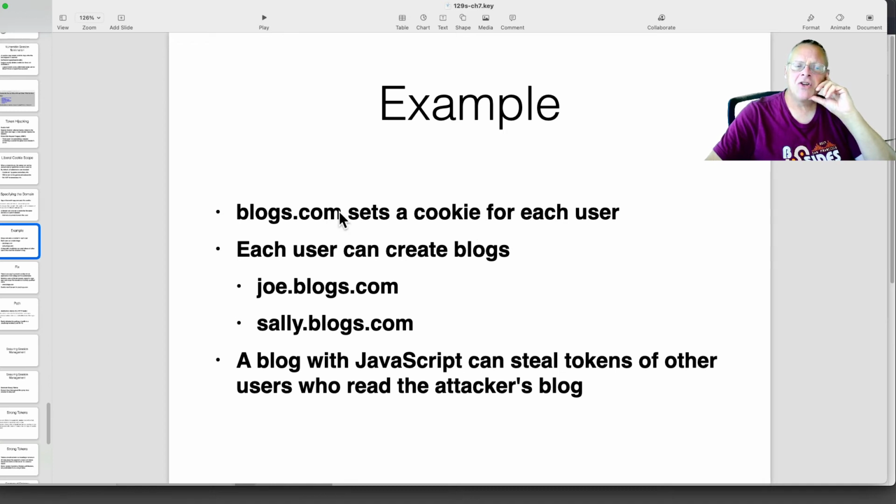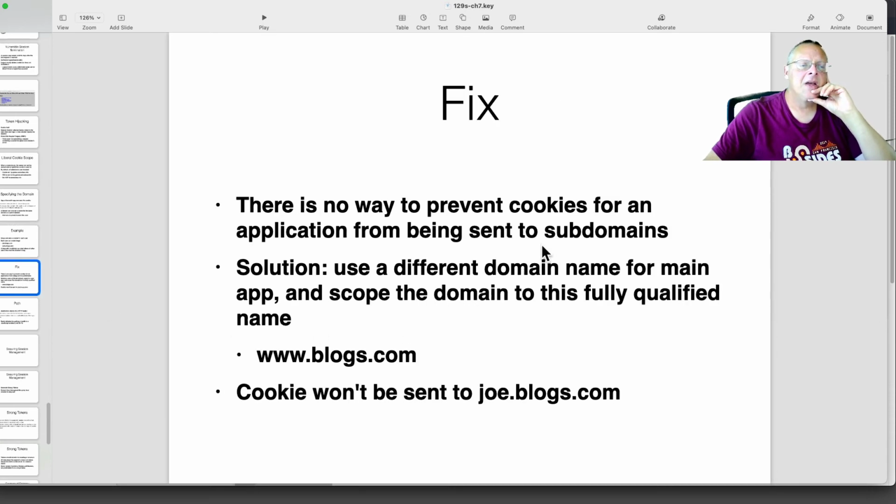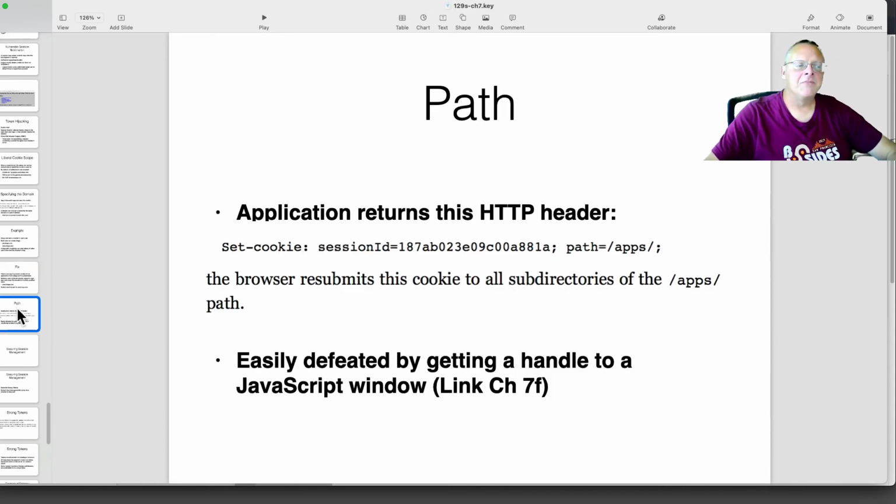So if I had blogs.com and I set a cookie for each user, then if I made them so they were at the level of blogs.com, then users could steal tokens of other people. What's better is to use a different domain name for the main app. So the main app would be www.blogs.com, and each user would be like joe.blogs.com and sue.blogs.com. So the cookies used to log into this thing as a whole would not be sent here. That's the kind of thing that you can think about. You can also specify it here with the path, and it will limit what other domains are accepted as part of this domain. All right.